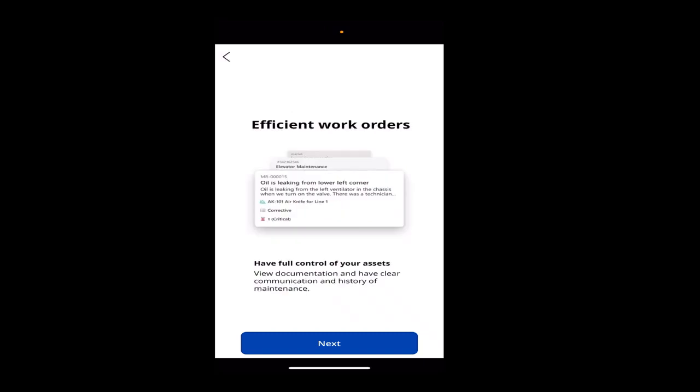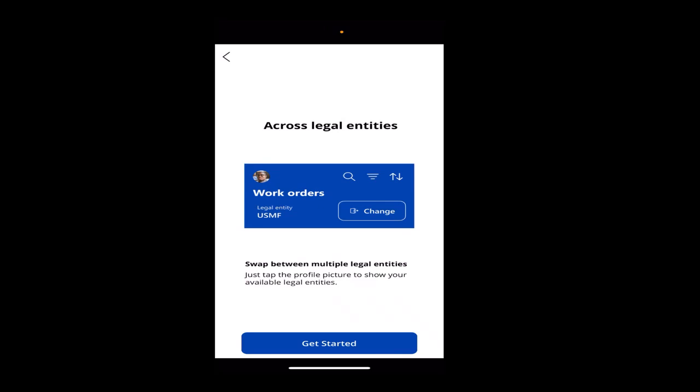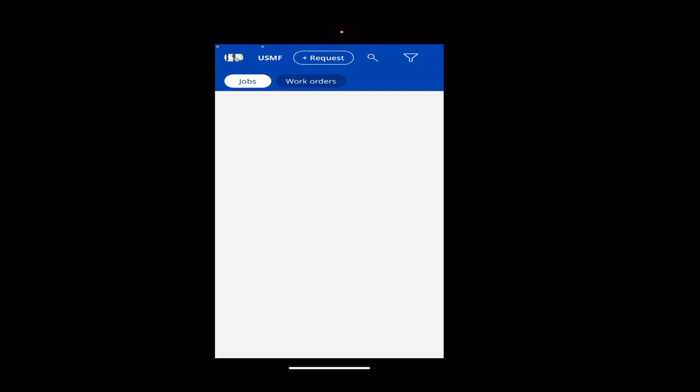The next piece is the card layout that encapsulates and summarizes information in one single card, and you can view that. And then finally, the legal entity or multi-legal entity feature that has been introduced. So with that, let's go ahead and get started, and we'll get to the landing page from here.